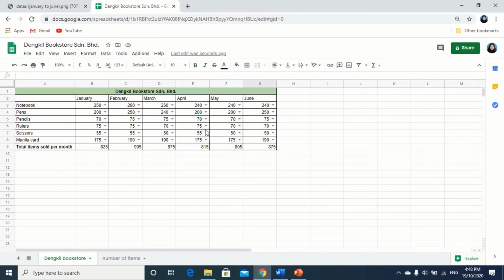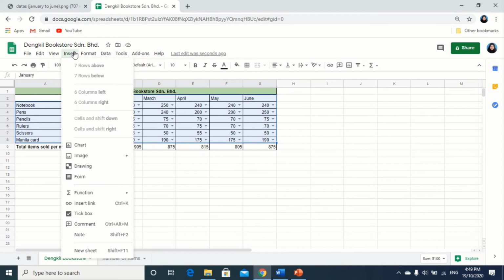Now we want to add a column chart. You need to highlight the cells into which you entered data for the chart. If you want to highlight only a certain area, you can do it like this. You highlight this one, press the CTRL key, and then highlight the other area that you want, like this. Then you go to insert and click chart.